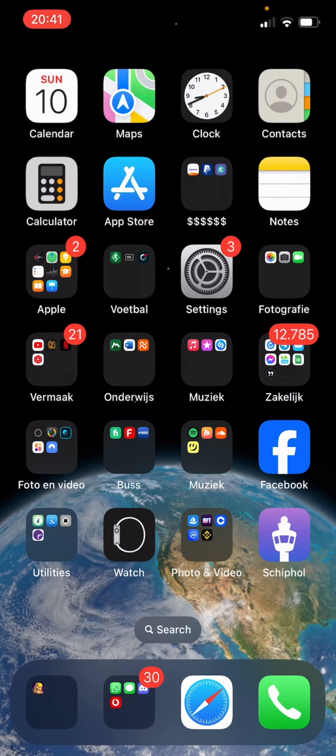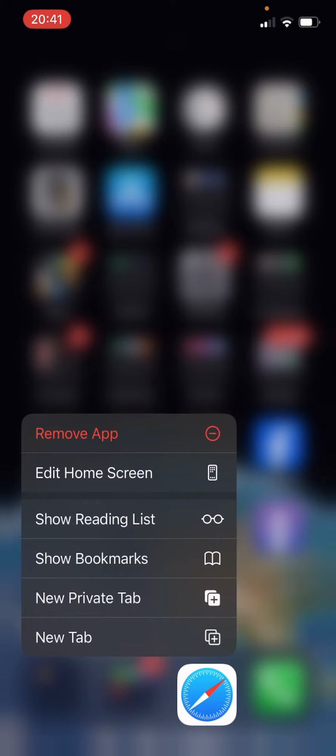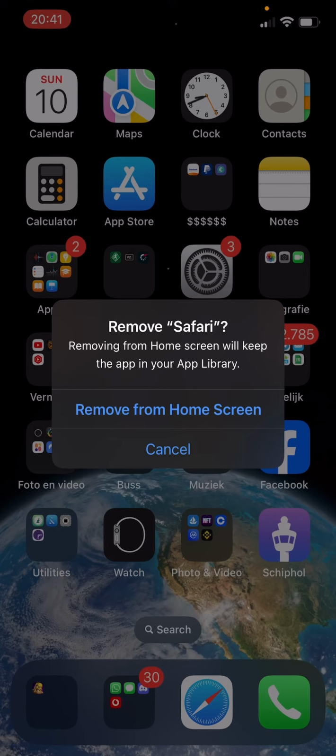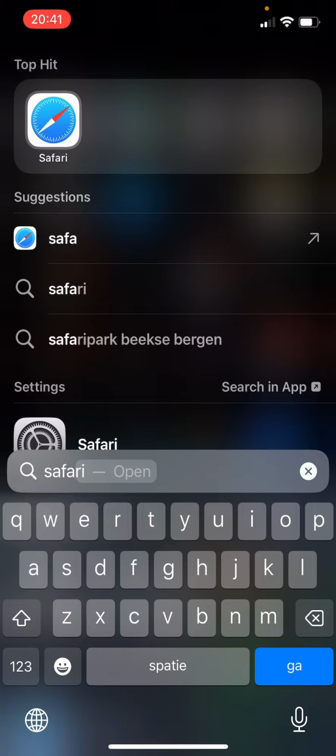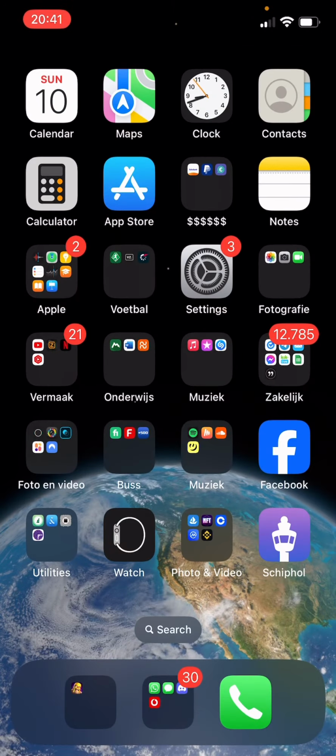In today's video I'm showing you how to delete Safari from your iPhone. When you want to delete Safari from your iPhone and you hold it, it says remove app. But when you click on remove app, it says remove from home screen, and it will still keep the app in your app library. So when we remove it from the home screen, it is still in your phone. It's still in your app library. I can still open it, and we don't want that.